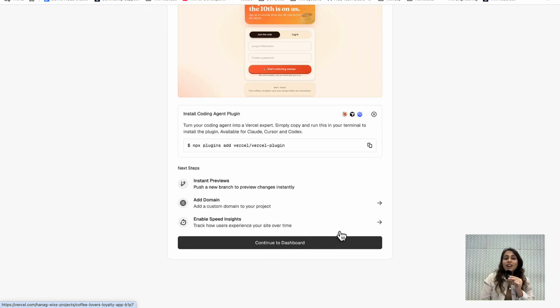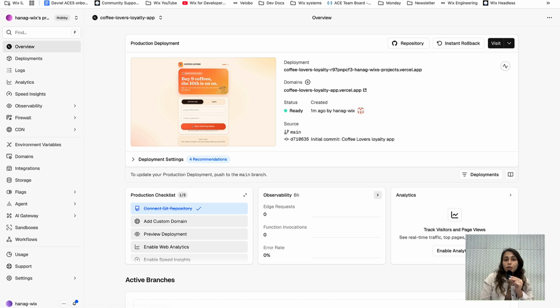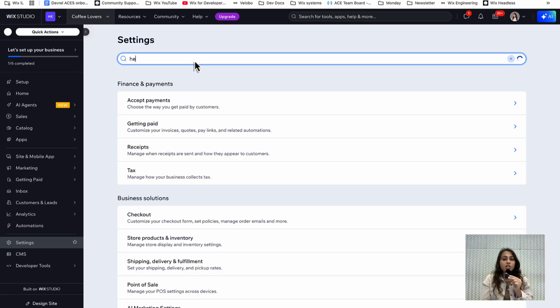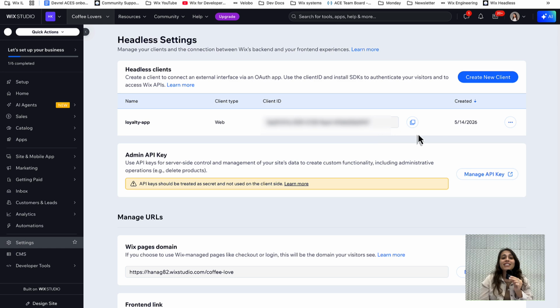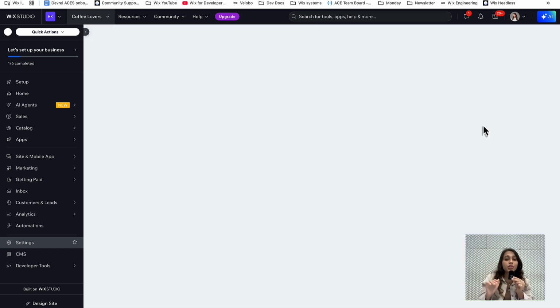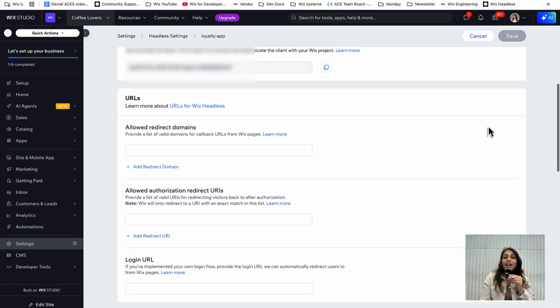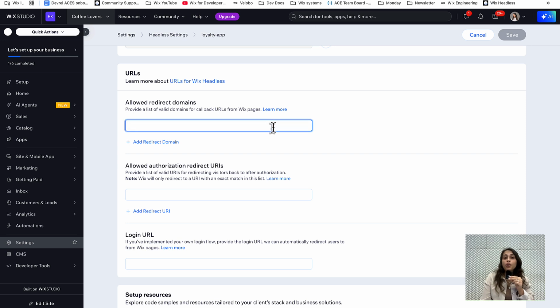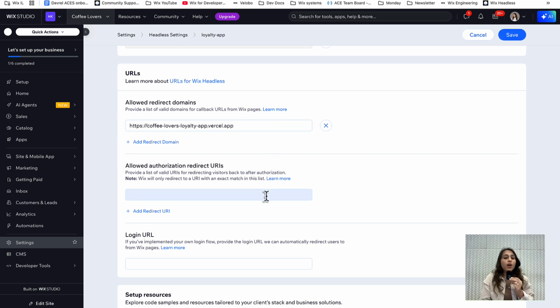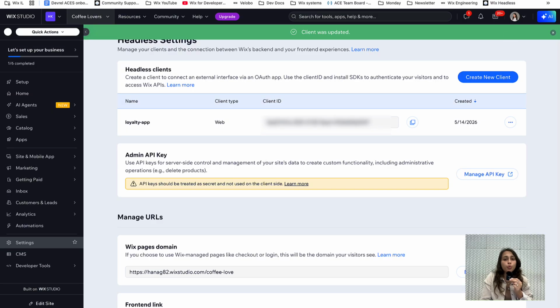After deployment, there are a few extra steps we need to complete so the connection between our app and Wix will work. First, we need to authorize our deployment domain in Wix. We will copy the deployed URL, go back to the Wix dashboard, open Headless settings, click the three dots next to the client ID, and choose Settings. Under Allowed Redirect Domains, we will paste our deployed domain. Then, under Allowed Authorization Redirect URL, we will paste the full URL and add login callback at the end. Make sure not to skip that part, otherwise the sign up and login flow won't work.